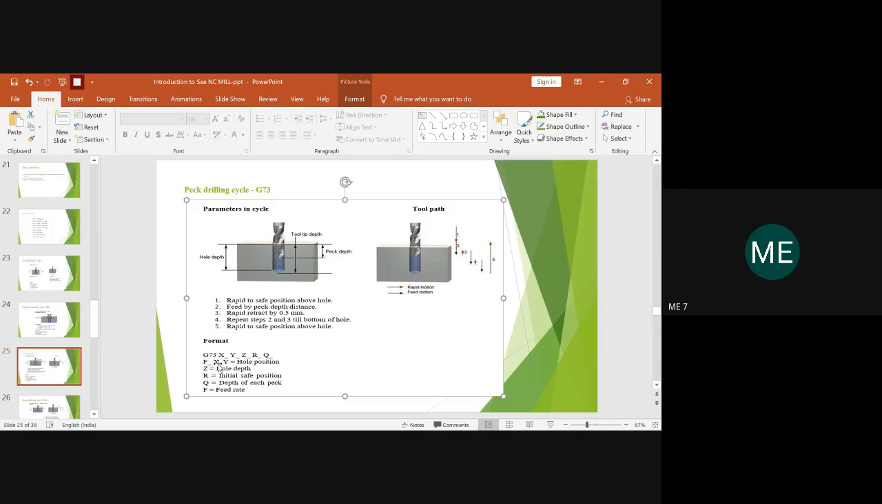So it is given as G73. It will be followed with X coordinate, Y and Z value. So Z value here also provides the depth of the hole which has to be drilled. Apart from that, you have to give the value of the initial safe position where the tool could be placed nearer to the blank where the hole has to be drilled out. It should not touch the blank. It should not go inside the blank, and it should be nearer to the blank where the drilling operation has to be done. So that is nothing but the initial safe position.